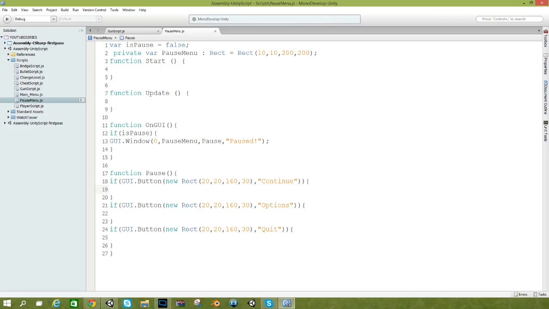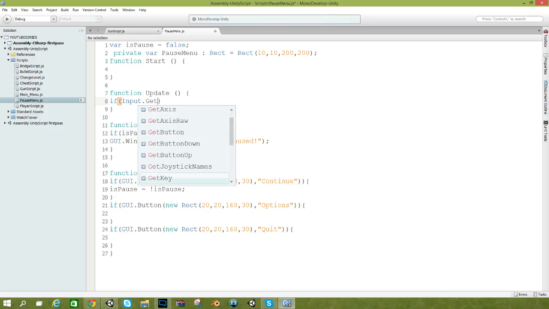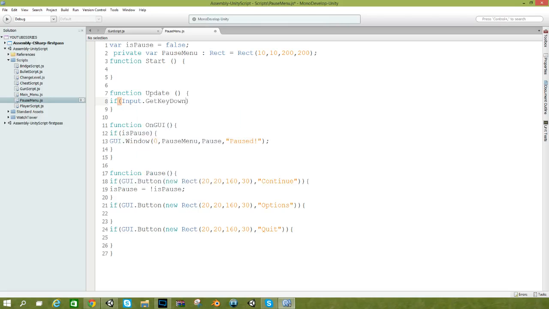Anyway, continue then, and then what we can do is pause equals not is pause. This basically flips whatever's there. So if it's true, it'll go false, which obviously it should be, and that's how this works. So it's pause, and then function update for it to actually trigger this pause menu: input dot get key down, and then key code dot escape.